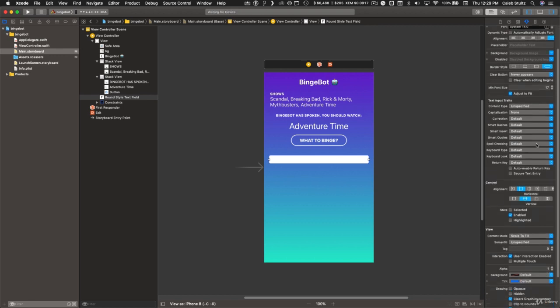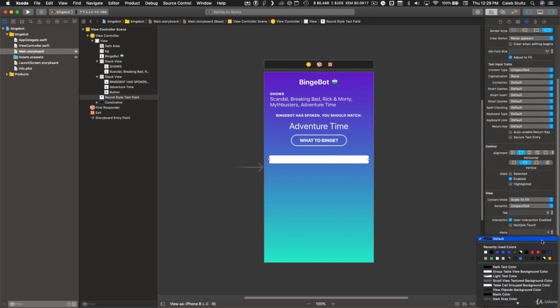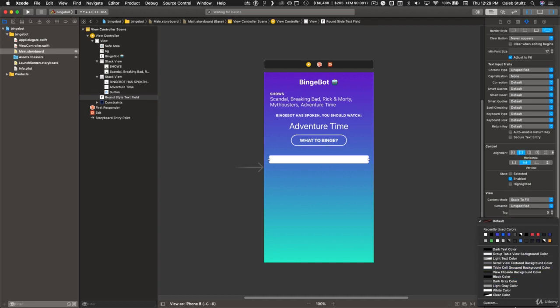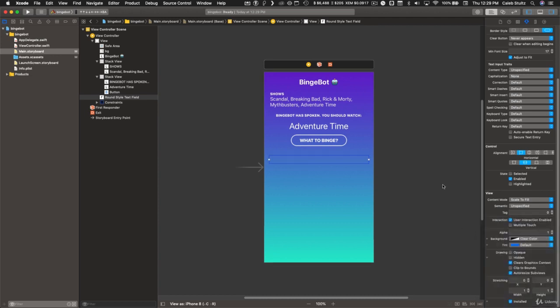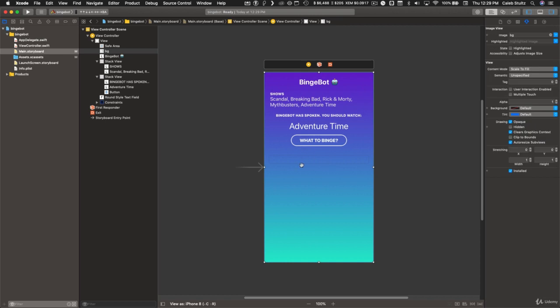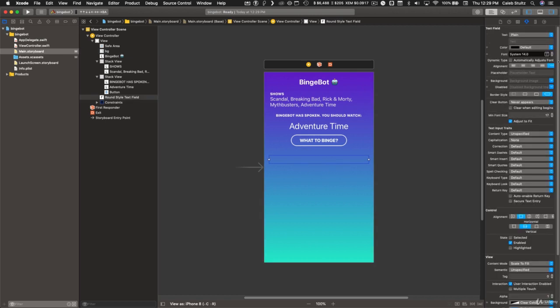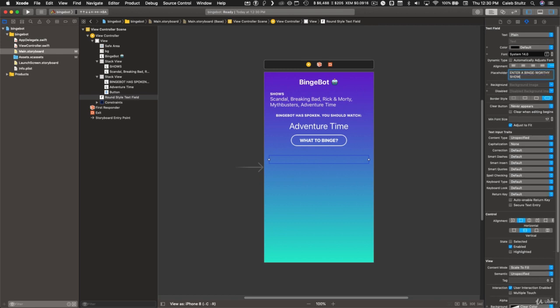And so what I'm going to do is go ahead and scroll down and set the background to have a clear color, just like this. Okay. As you can see, the border still shows up, which is pretty cool. And we want to leave a little bit of a placeholder here that says enter a binge-worthy show. So let's add that in the placeholder property.